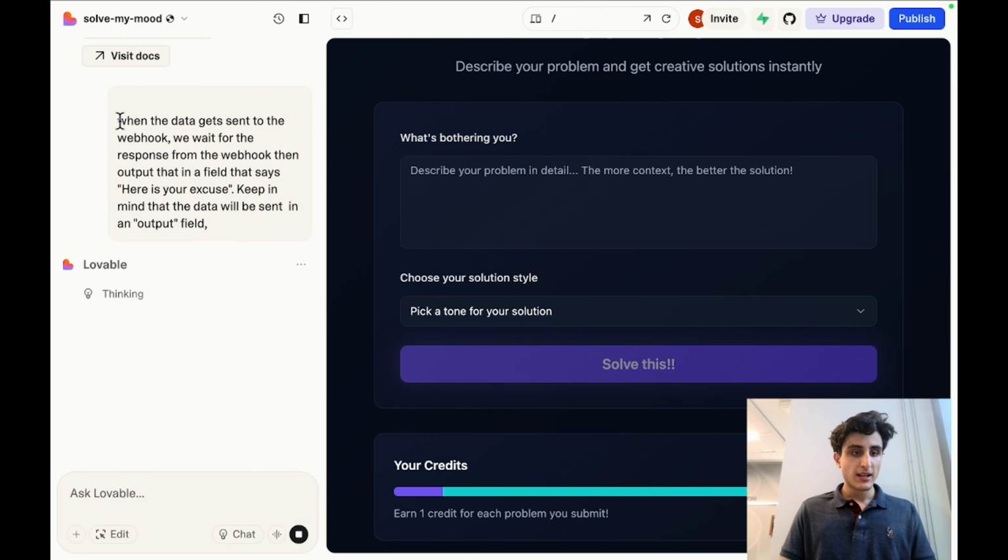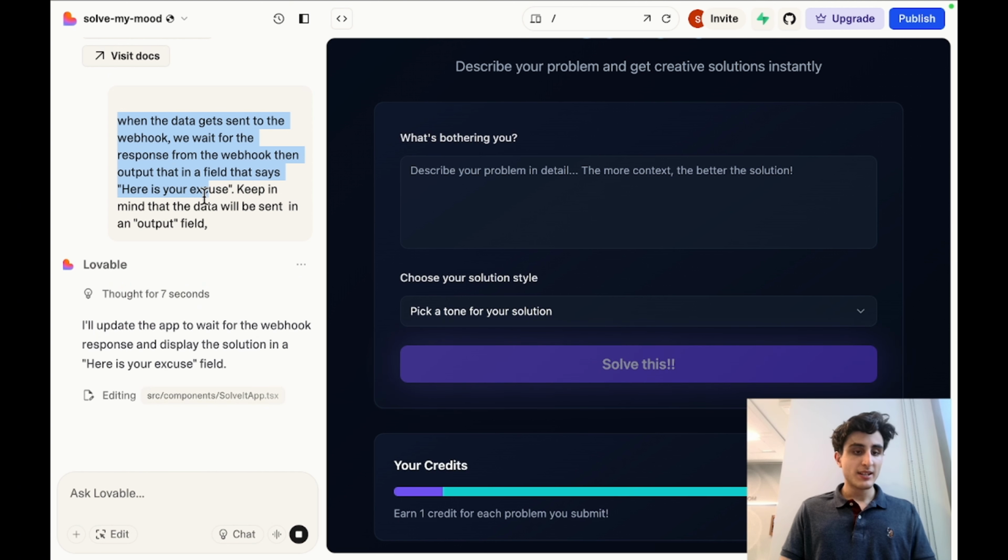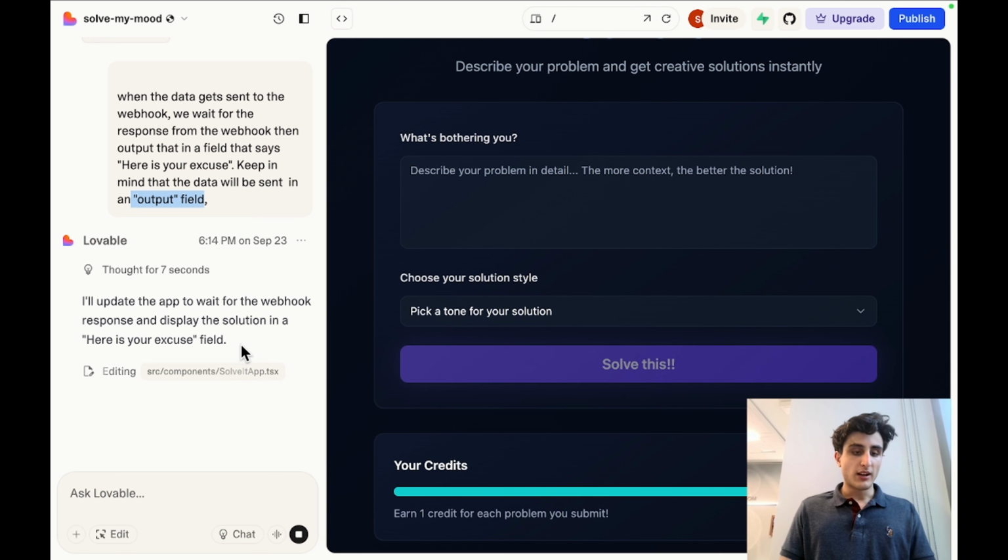Basically, I'm asking, when the data gets sent to the webhook, we wait for the response from the webhook, then output that in a field that says, here is your excuse. Keep in mind that the data will be sent in an output field, and make sure you say output field, because sometimes Lovable might look into other fields. The output field is the correct field. So it's working on our request and it should be done pretty soon.